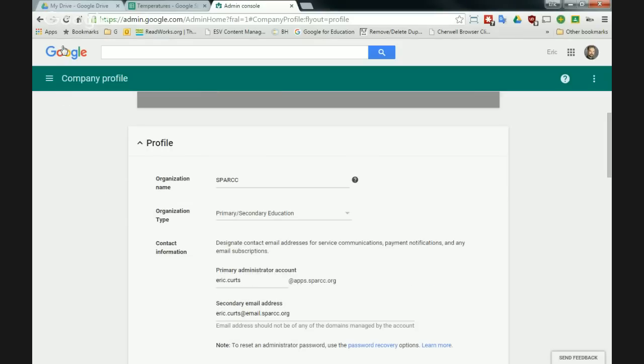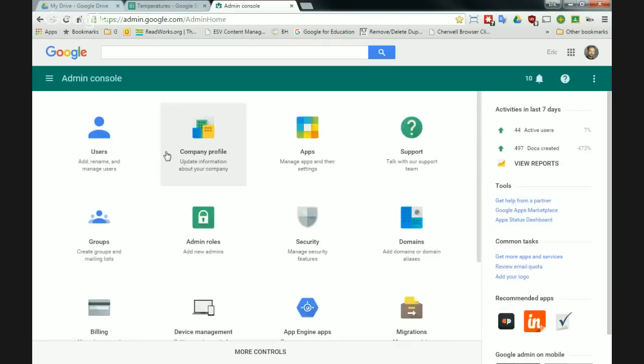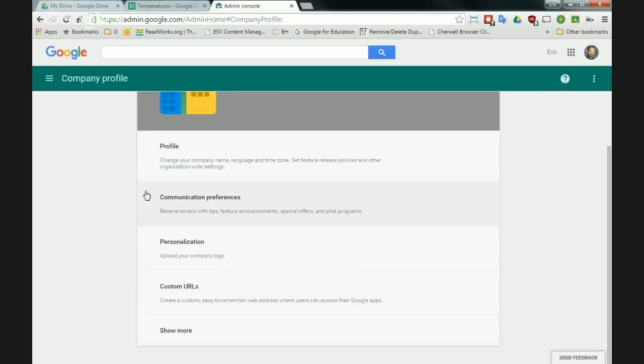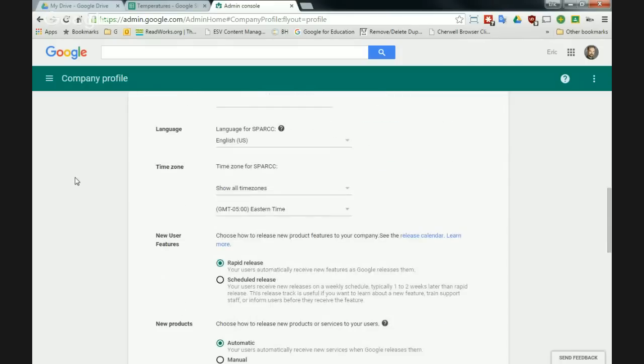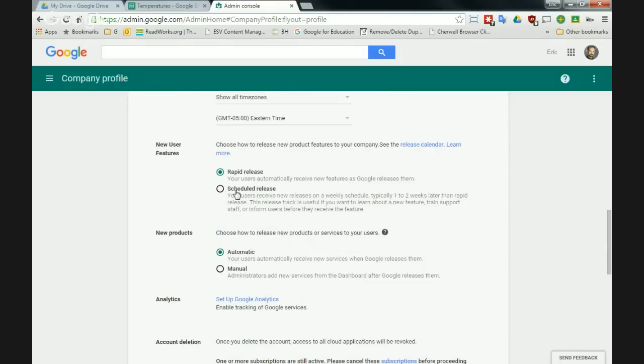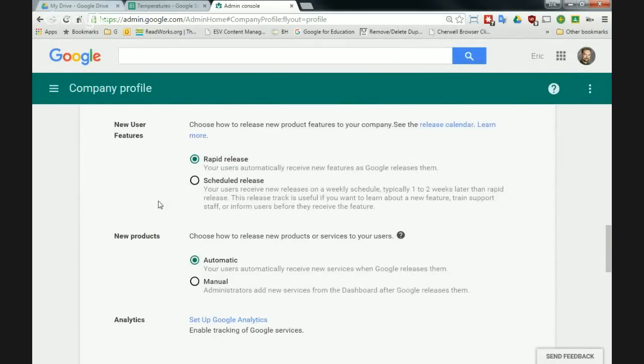And then, so I'll show you that again. So in the admin panel, if you go to, let me get back to that so you can see it from the start. I jumped ahead kind of quick there. From the admin console, if you go to company profile, you'll see profile, change your name, language, time zone, set feature release policies, and other organization-wide settings. So if I come in here, you will see if I scroll down that I have rapid release or scheduled release. I'll zoom in a bit so you guys can see that a little bit better there. And I've got us on rapid release. So I see things immediately. You may not want to do that though.